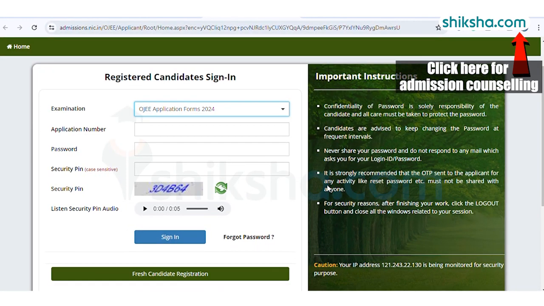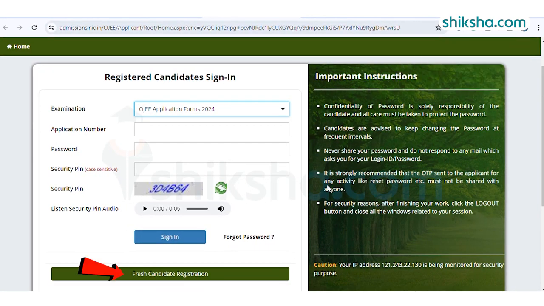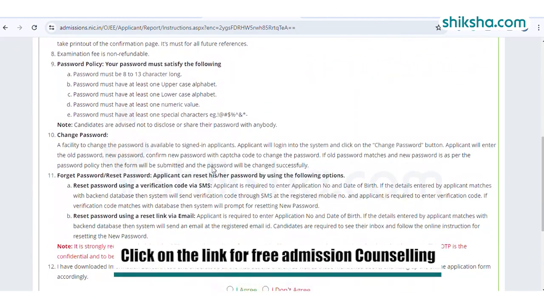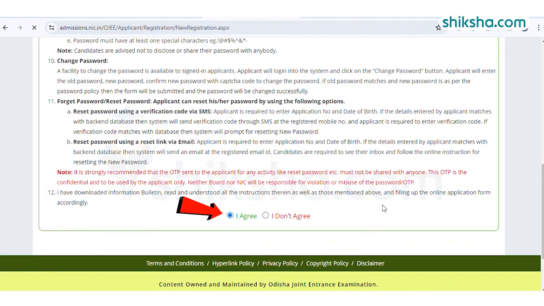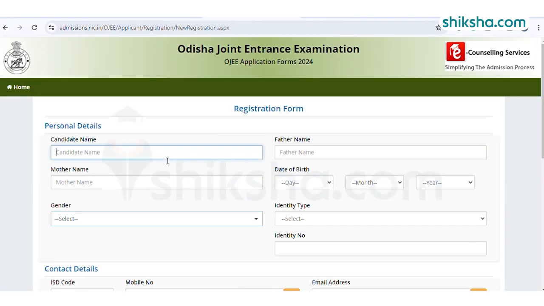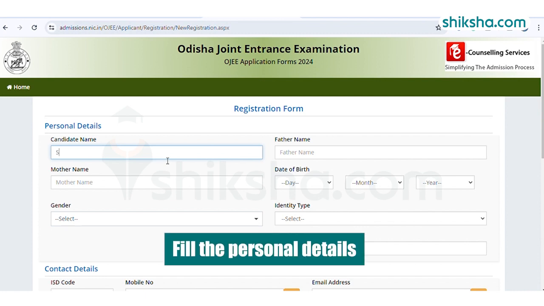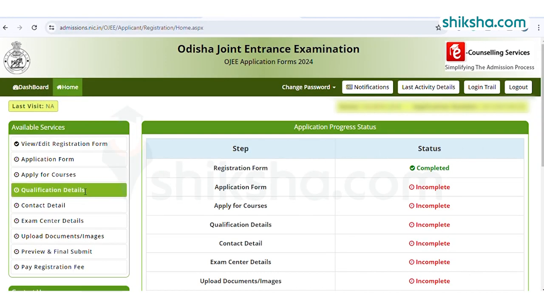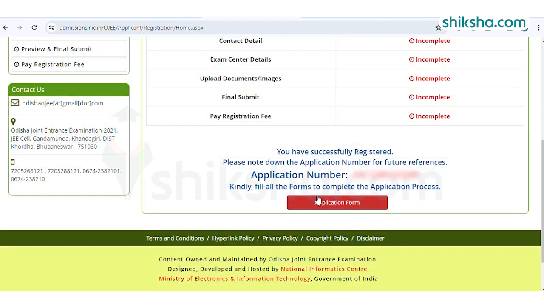You will be redirected to a new web page. Click on the Fresh Candidate Registration button and an instruction manual will appear. Read the instructions carefully and click on the I agree button. You will be redirected to the OJEE registration form where you will be required to fill in the necessary details. Once you click the final submit button, you will be redirected to a new web page which shows the application progress status and application number.